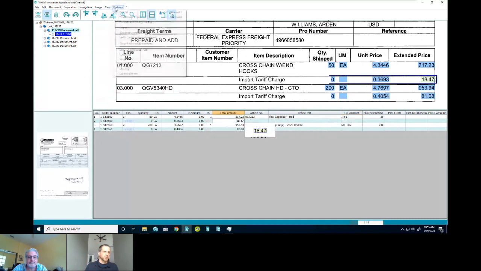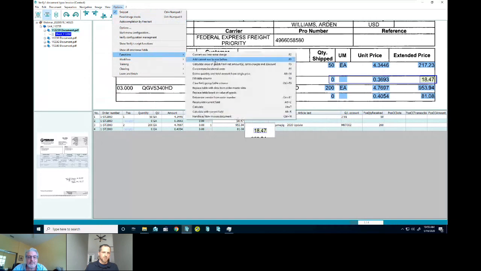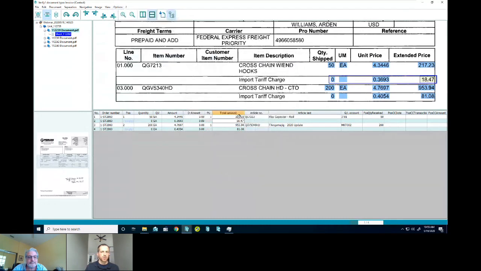So I'm going to show you the menu here real quick. There you go. Add that current row to the previous row. And so it would take that incidental charge and then just increase the unit price and then the line total.